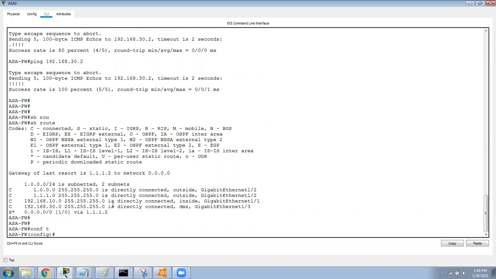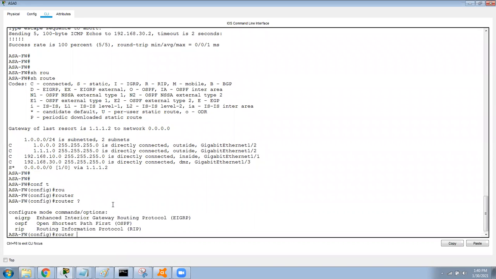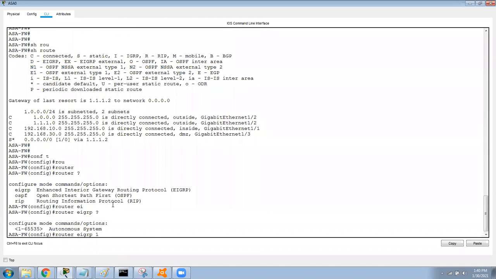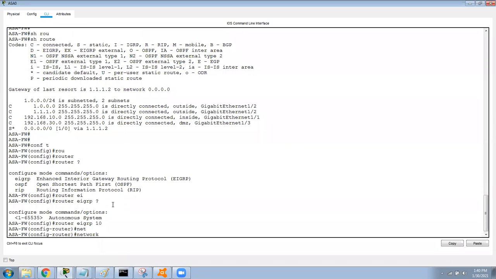On the router, the protocols RIP, OSPF and EIGRP are supported. Okay. So what we can do is use EIGRP. Take any autonomous system number, for example 10, router eigrp 10. Then the network: what network do you need to advertise? Okay. Right now I just need to advertise these two, my directly connected networks.